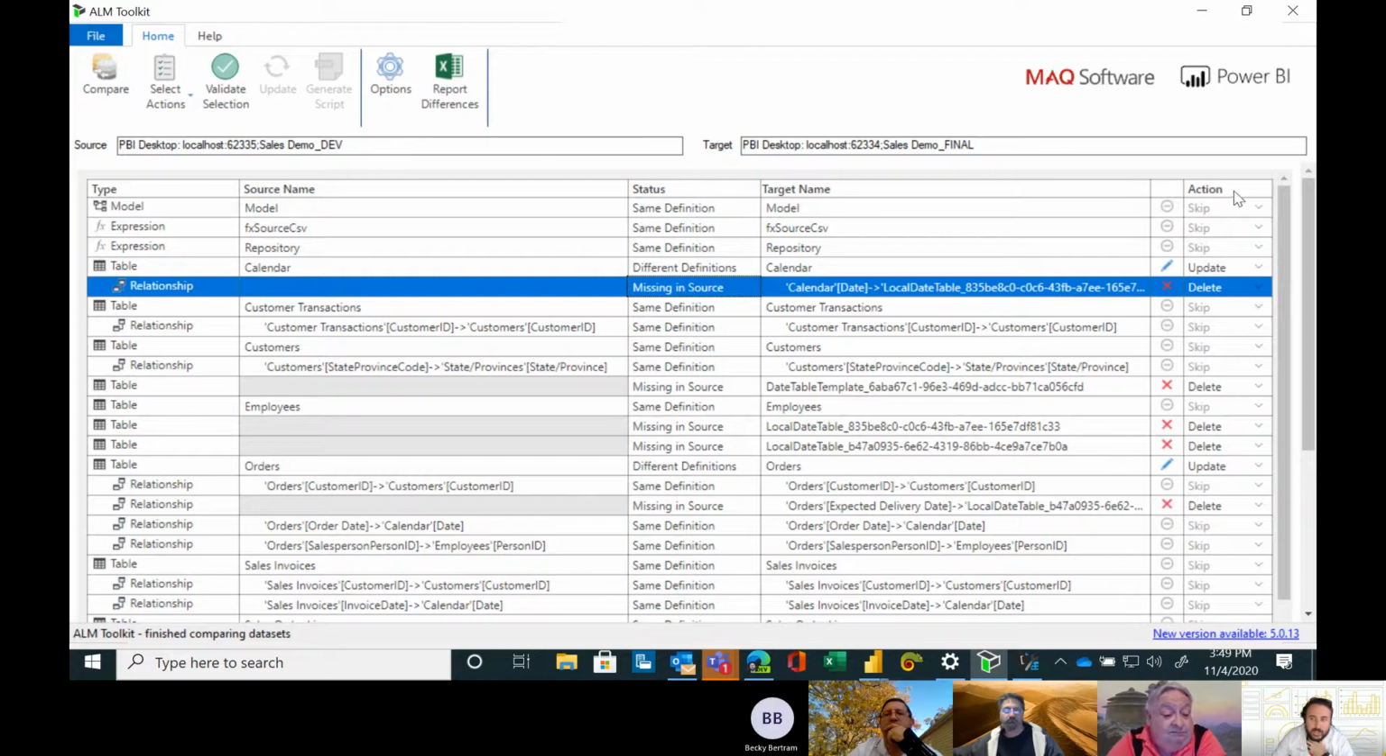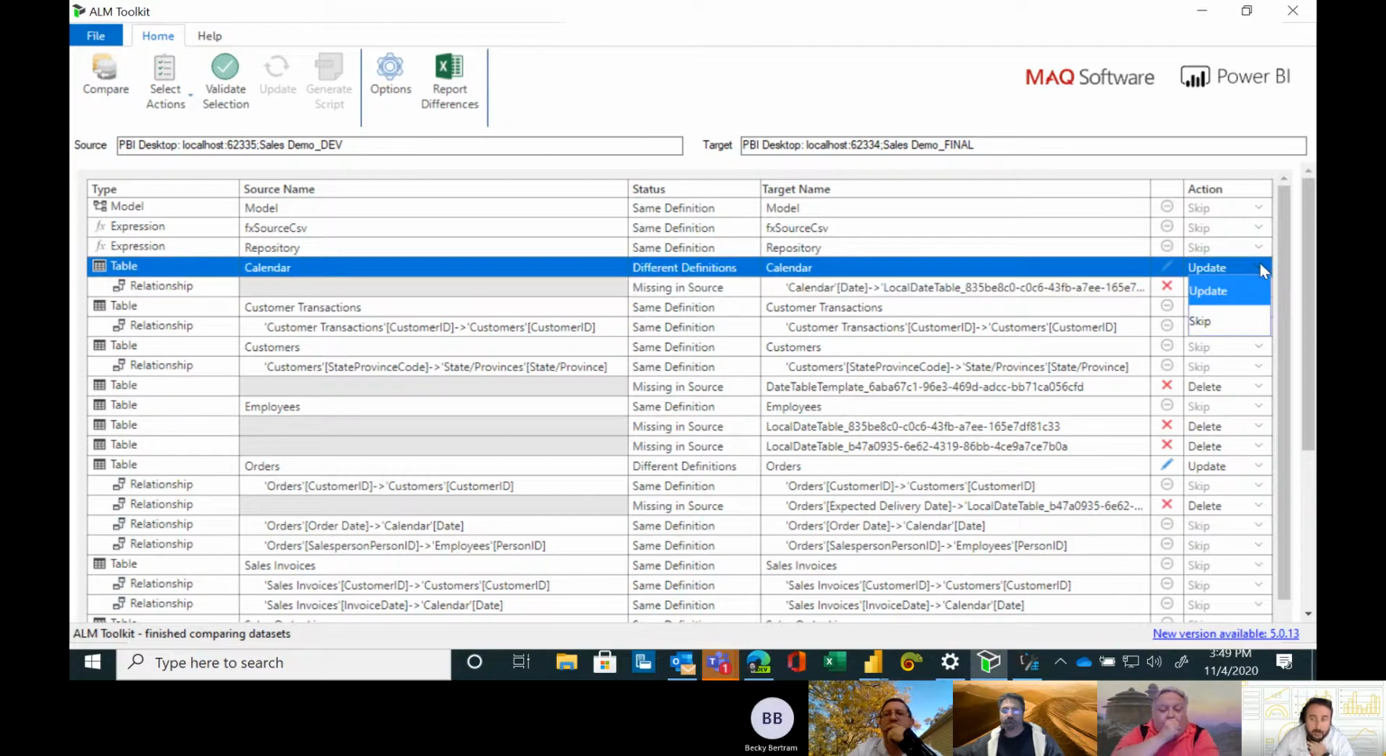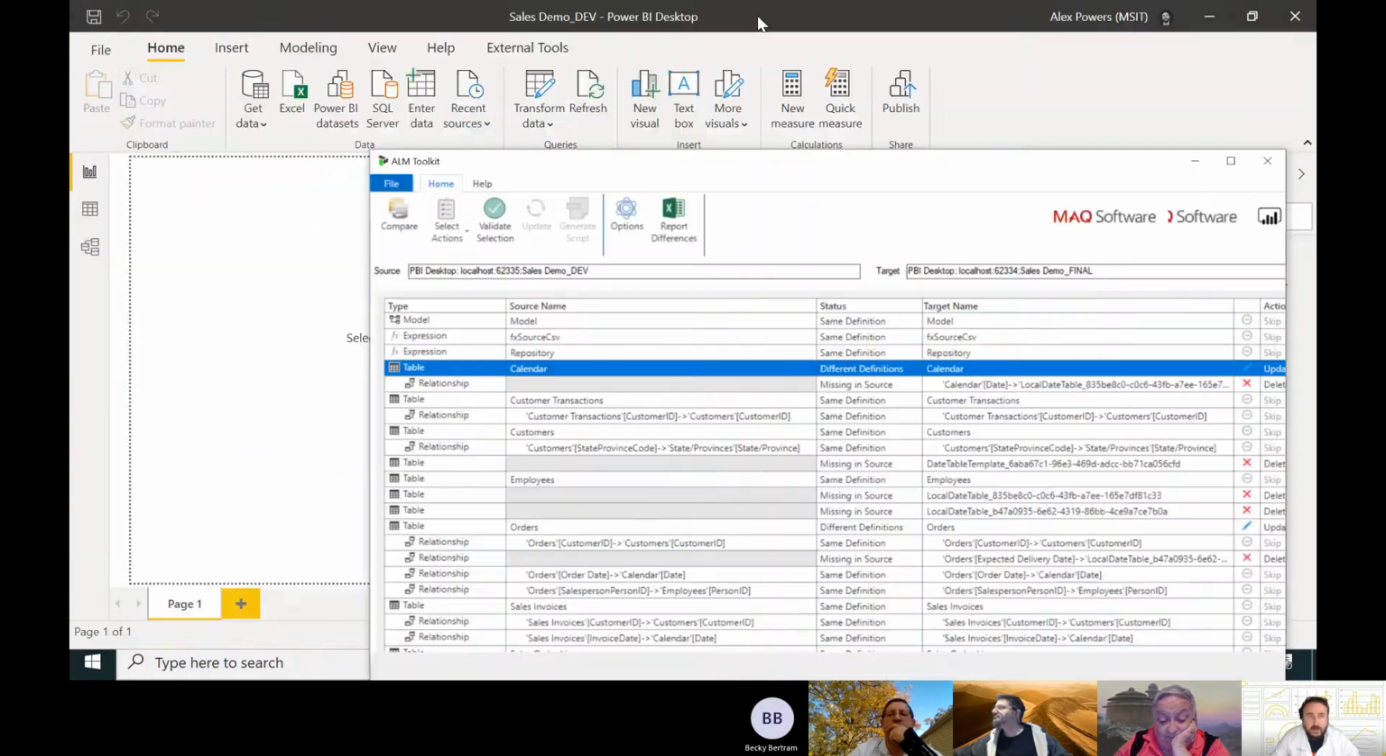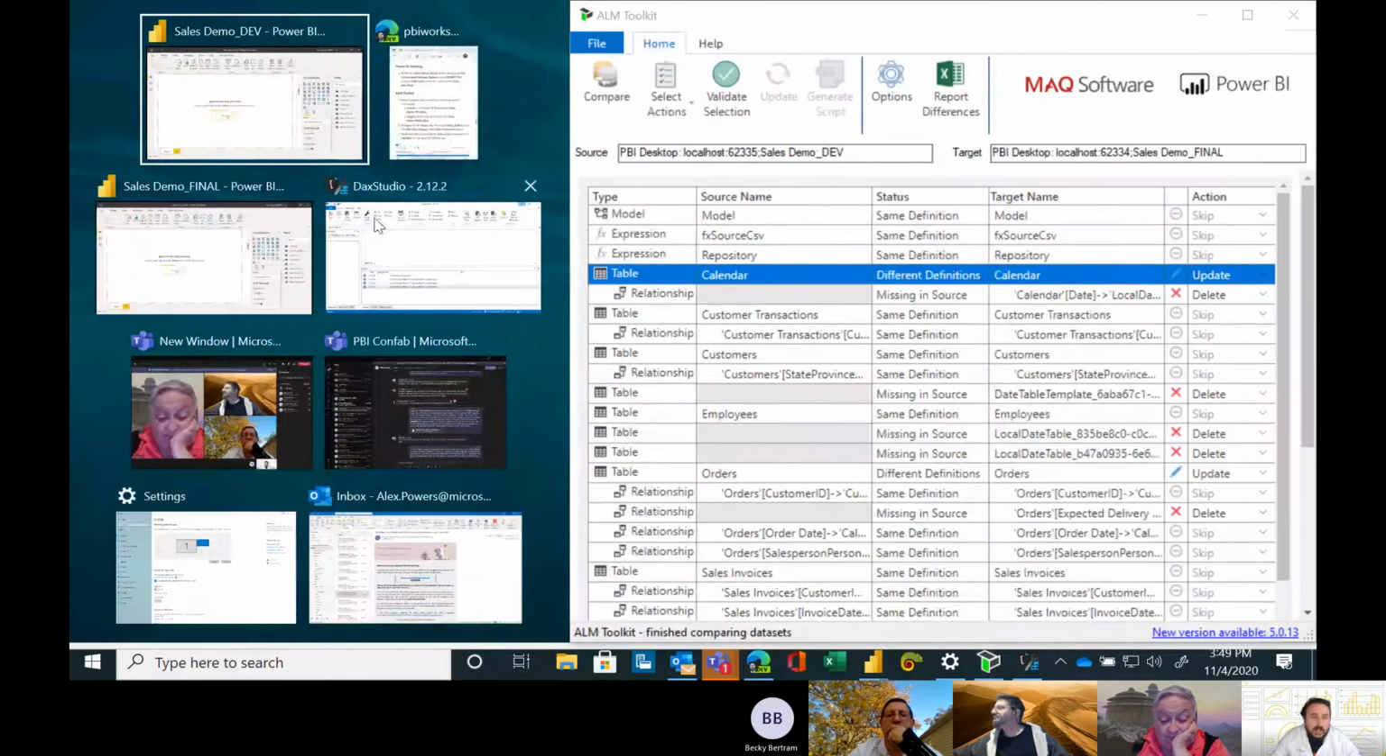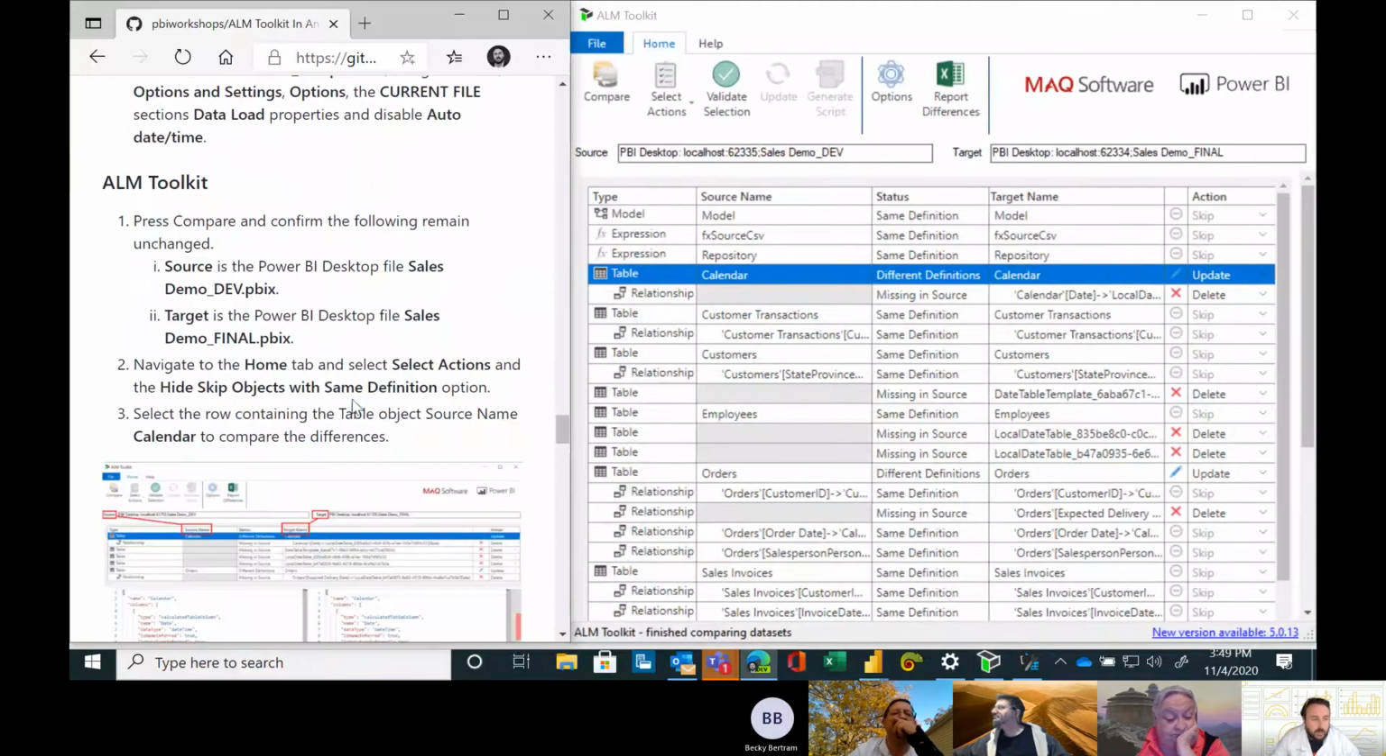What action would I like to take? Maybe update it, maybe skip it, maybe delete it. I have control now of what items I would like to deploy. If I'm not ready to make that change yet, or not deploy it yet to my final model, maybe that XML endpoint as well, you have that capability. Just choose skip it now, maybe make an update.